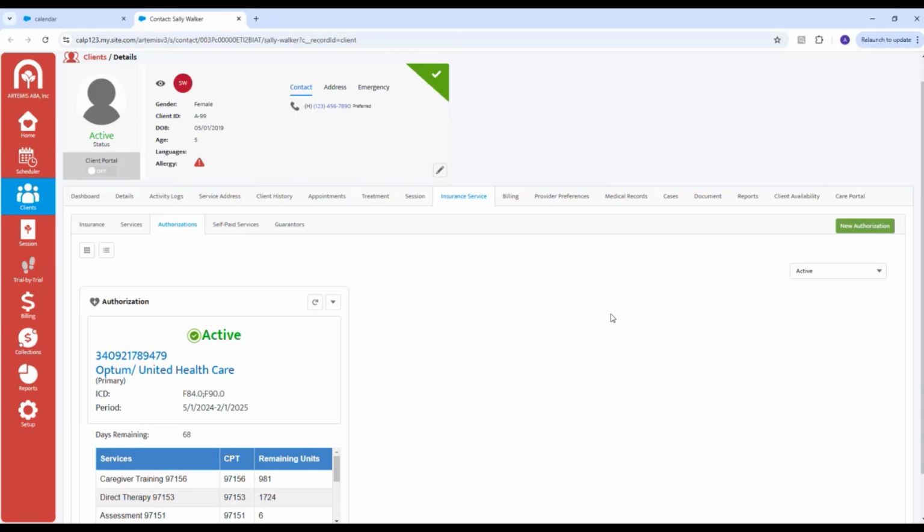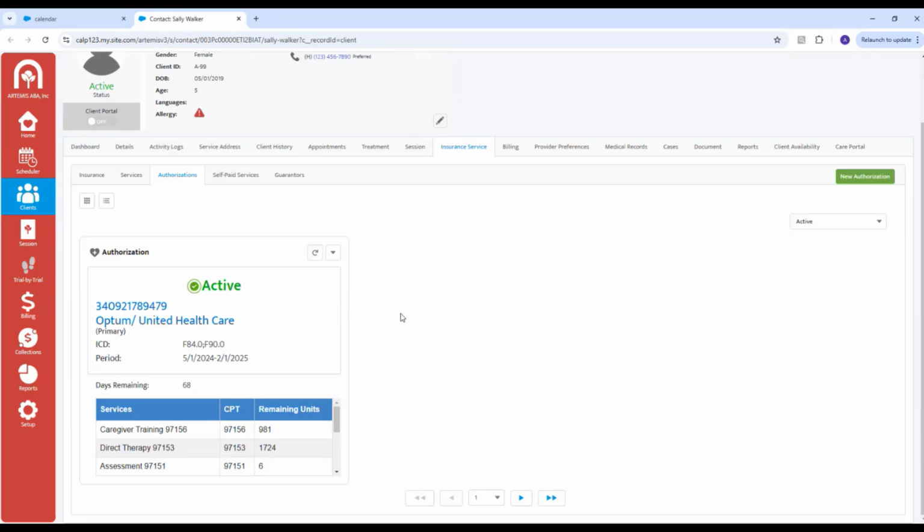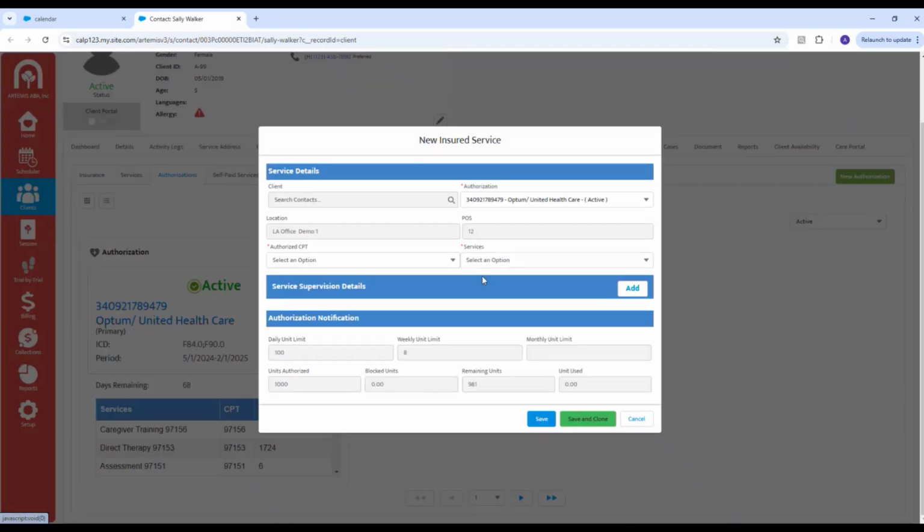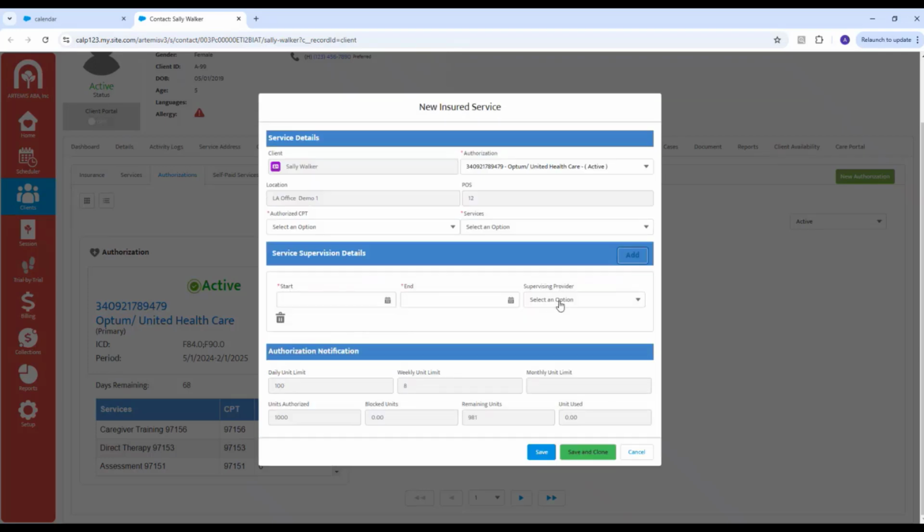The supervising provider can be set up when adding the new authorization and service codes. I have my new authorization here. I can do the drop down and click New Service. And this is where I can add my supervising provider.